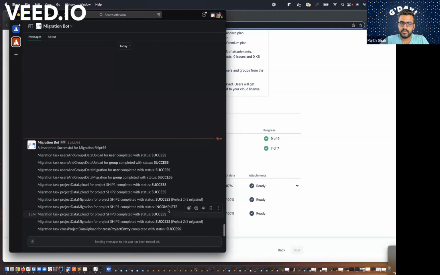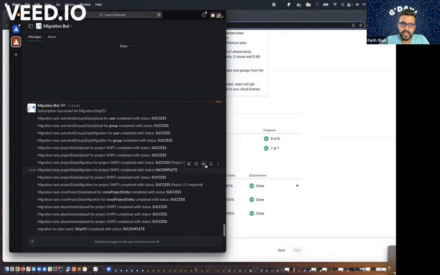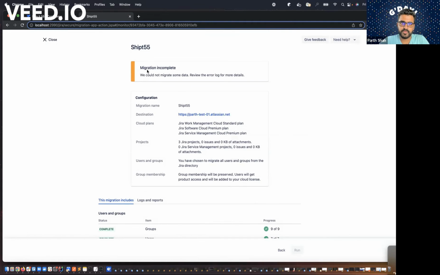Once that is done, we'll receive the message that the migration got completed. Because of the failure of migrating project 1 due to certain errors, the overall migration status will be incomplete, which we can see over here.